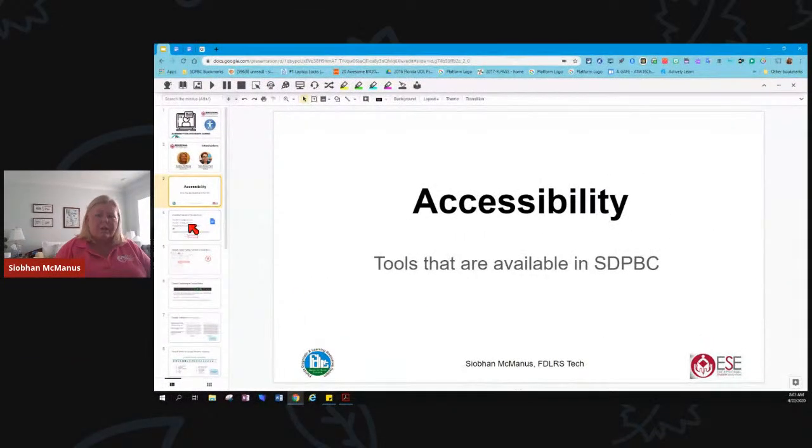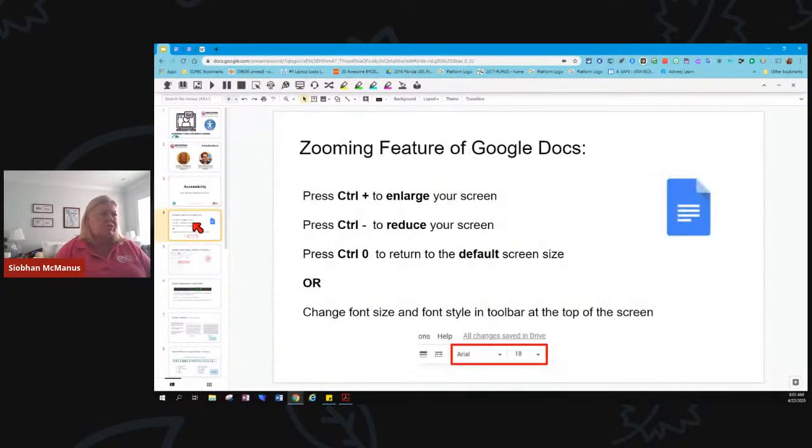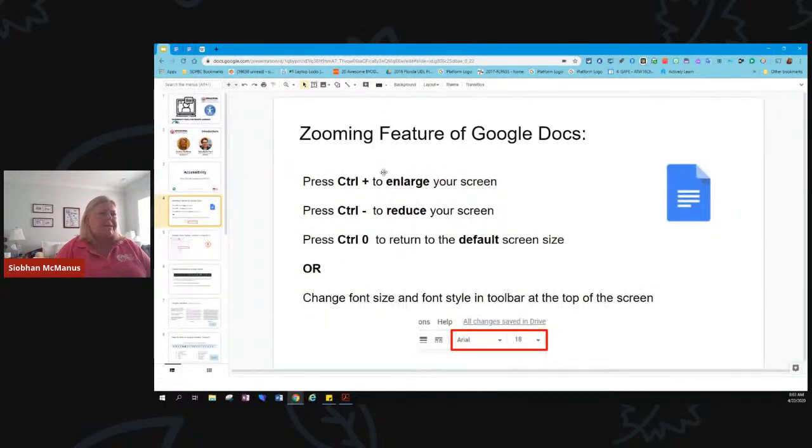So we have a lot of tools that are available right in our school district. And when we talk about Google, I mean, Google is our friend. And when we talk about Google Docs, we can look immediately at how we can zoom on different docs. So I'm going to come over and take a Google Doc. We're going to talk about enlarging your screen, reducing your screen, and then how to get back to it, and then how we can change the font size and the style in a toolbar at the top of your screen.